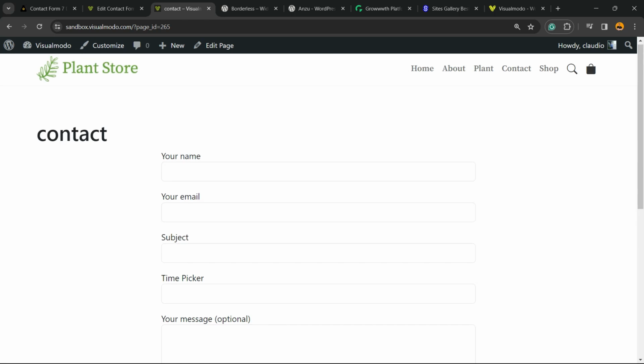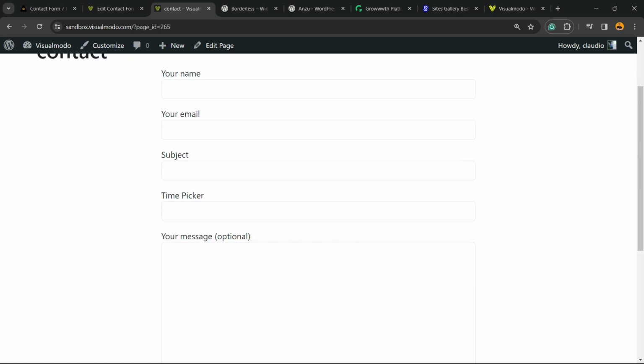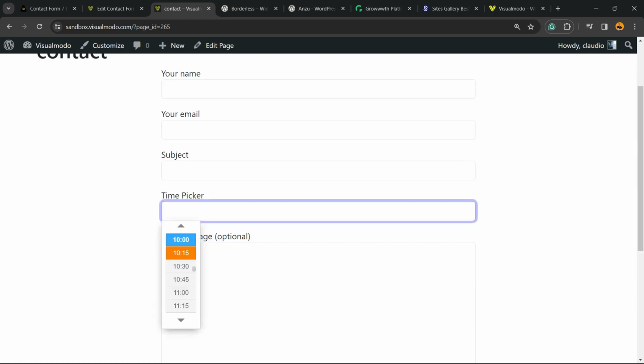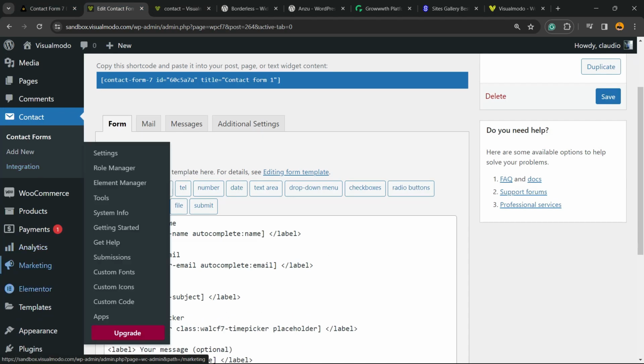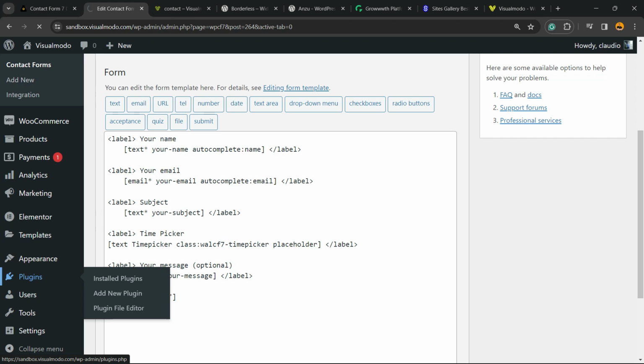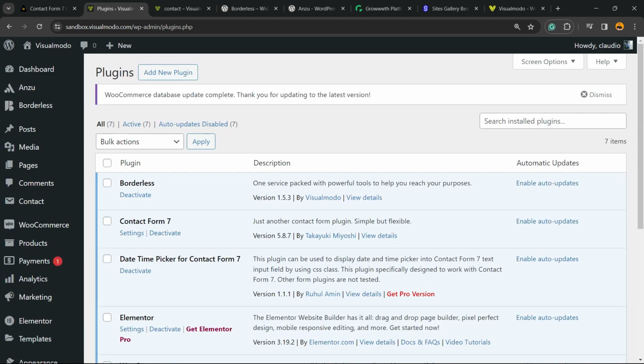And as you can see, there is a new field on our contact form that when you hover, it selects a time picker. Simple, right? Now imagine that you would like to have the date and time picker in this field. No problem. Let's go back to our plugins section from the left sidebar of menus on our WordPress dashboard. The date time picker for Contact Form 7, view details.